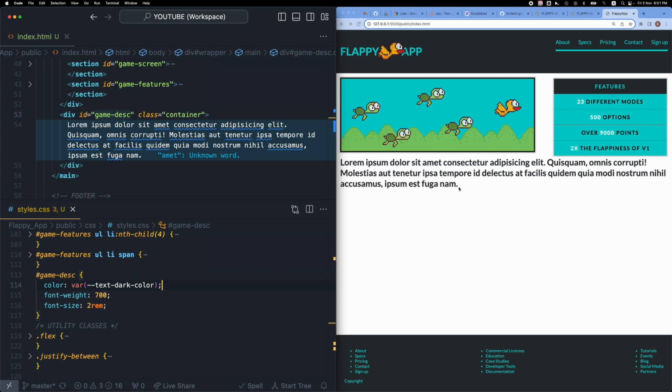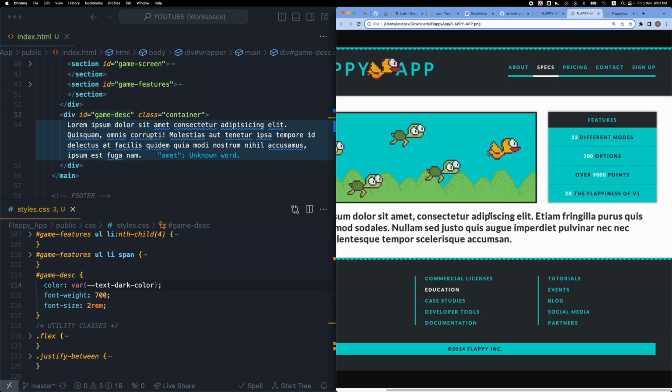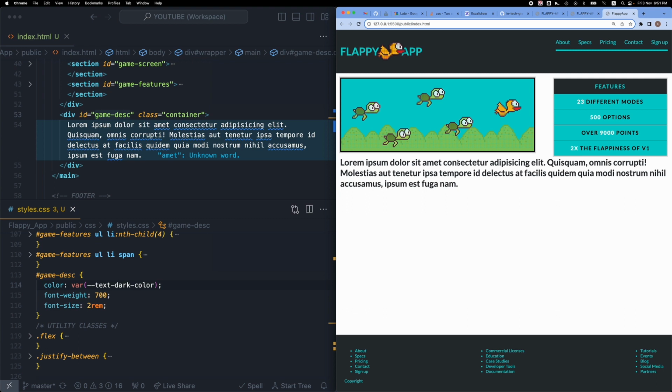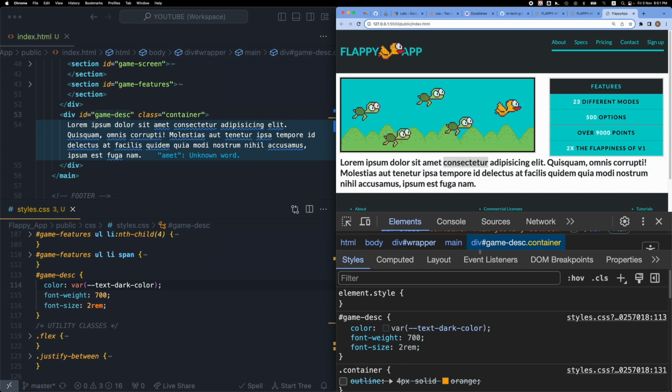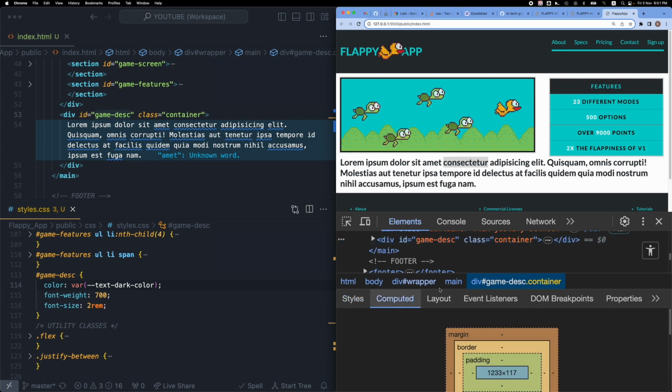And of course we need to add some space so that this section is not so close to the section above. As you can see here, there's some space, so I'm going to add a margin space for the top. Once again, let me experiment with the inspector. So we have this element, we can go to the computed.